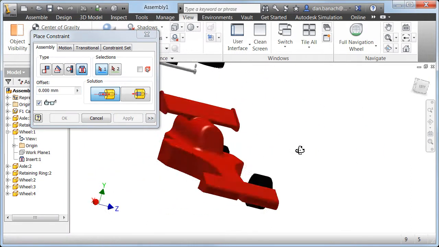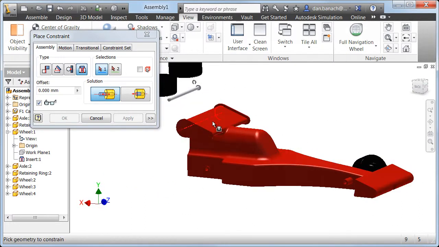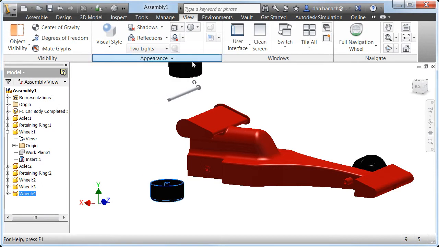So I'm going to continue on here, applying those insert constraints to the wheels and to the axles here.